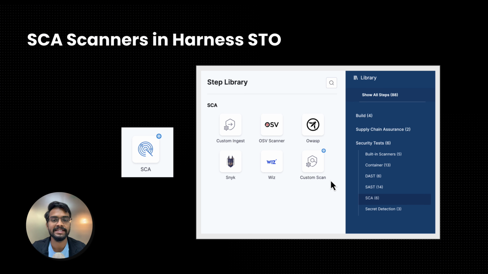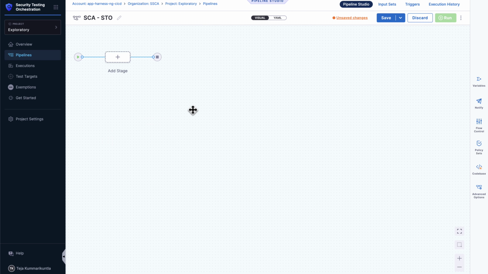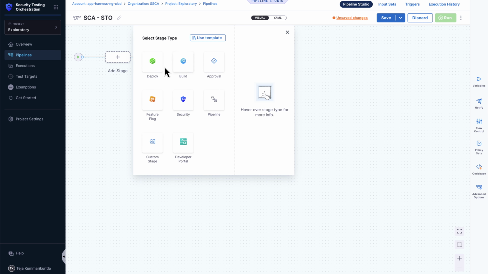So now let's get into the implementation. What you see on screen is an existing Harness pipeline with no stages. You can quickly create one: click on add new stage. You can choose a build stage or a security stage. If you're using Harness CI, you can use the build stage and access all the STO steps in the build stage. Or you can quickly create a security stage.